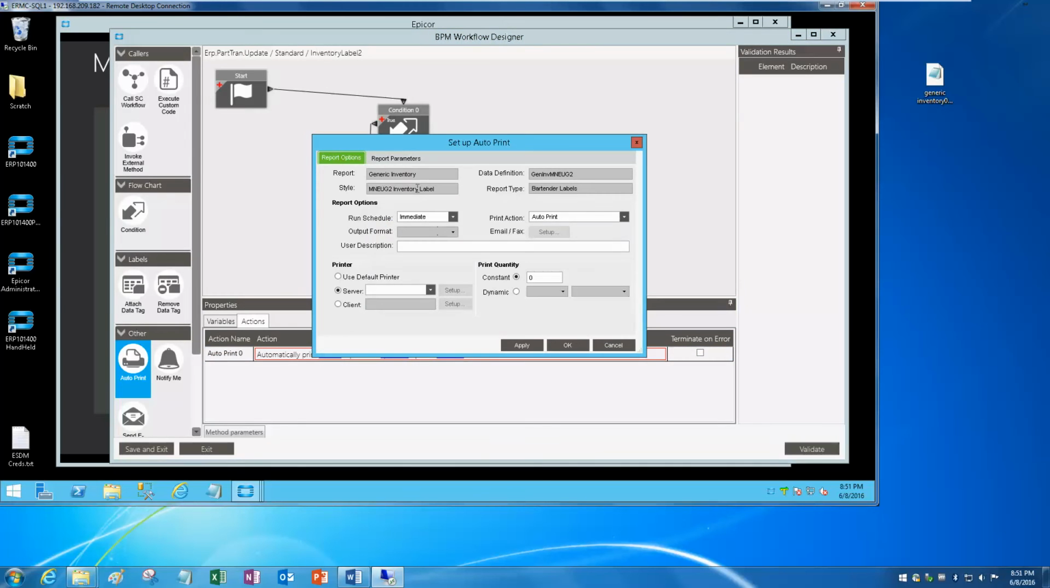Click on the specified. And here you can see it's using the correct style and the correct data definition. Yes, it is a bartender label. Run schedules immediate, which is correct. If you're a SaaS customer, that needs to be queued. And for the printer, you need to use the printer that we added, the Davo Zebra.